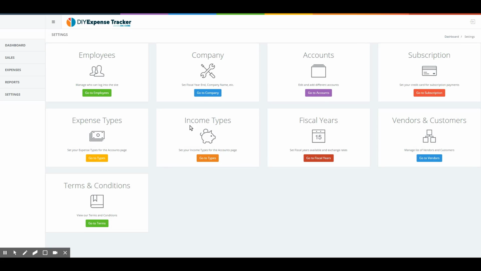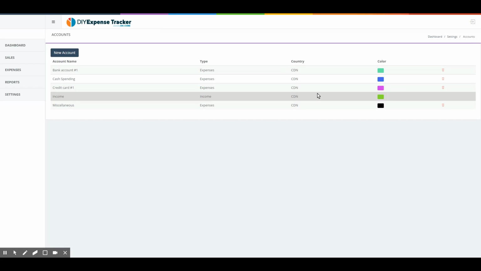All right, so remember in the first video, we talked about matching up your receipts to your bank and credit card statements. Well, now we're going to actually go set those up. So if you click on this button over here, the Go to Accounts, it pulls up a few default accounts. So you'll see there's a bank account, cash spending, a credit card, an income, and a miscellaneous. So the income one cannot be changed. The income one simply specifies your sales and invoices, which we're going to deal with in the next video.